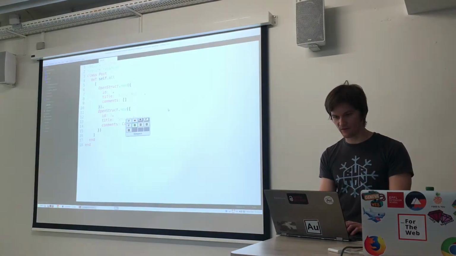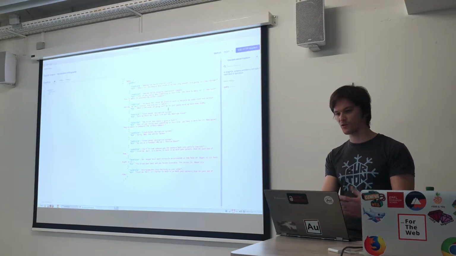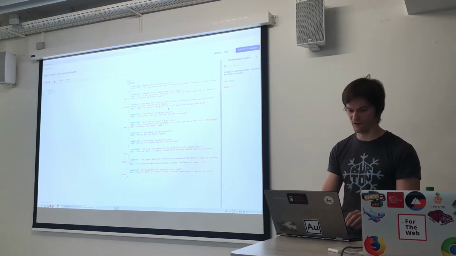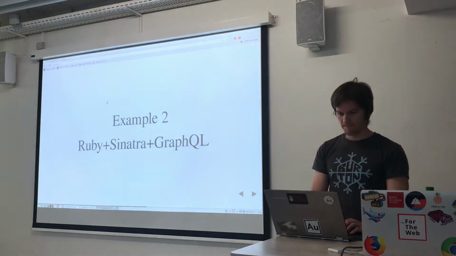Great. So this is GraphQL and Ruby. Not a very practical Ruby example, but it really shows you how it's just a query language plus a schema definition, so you can really do whatever you want inside of it.